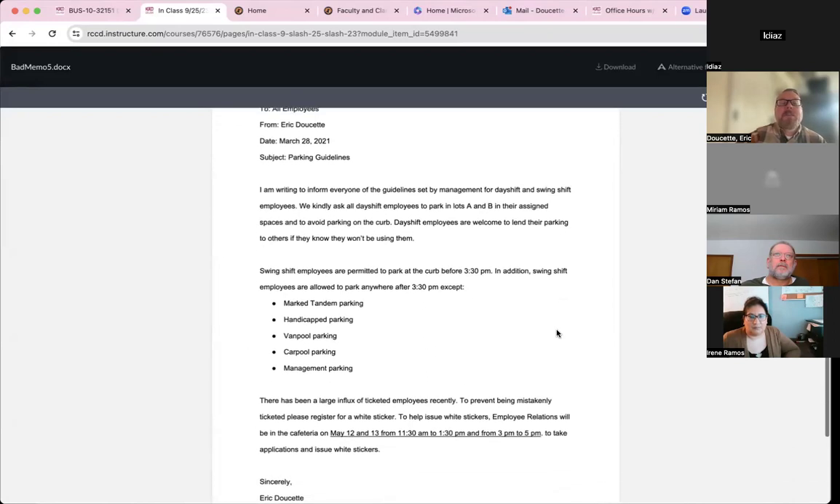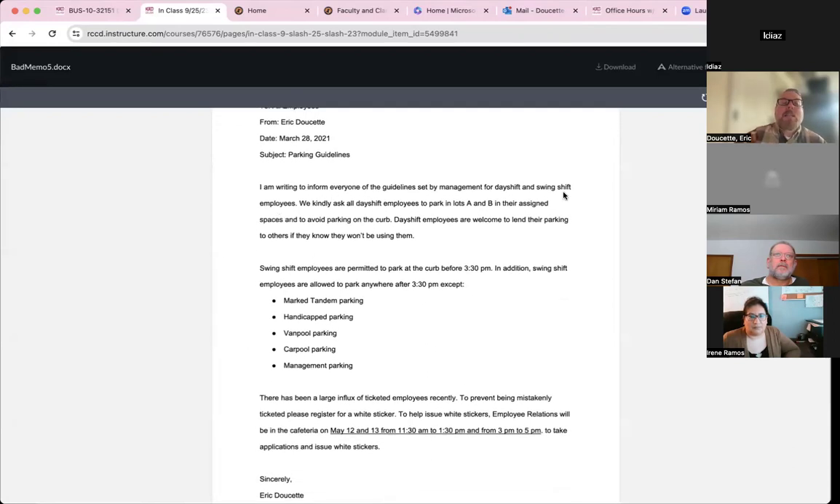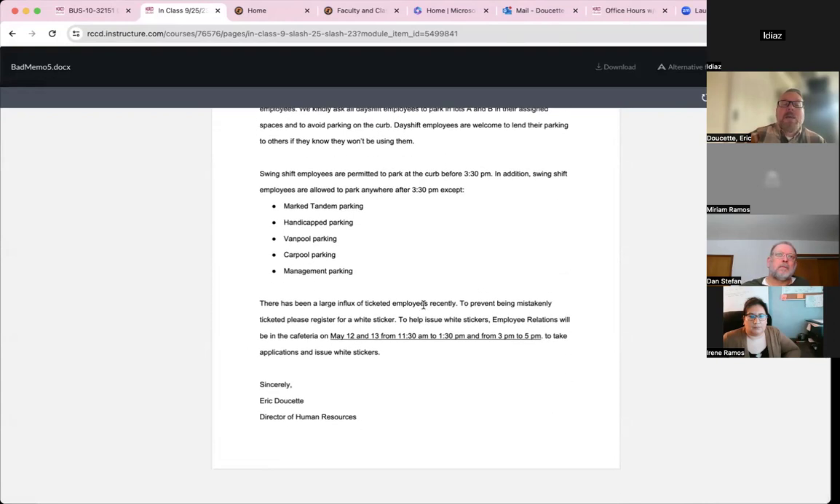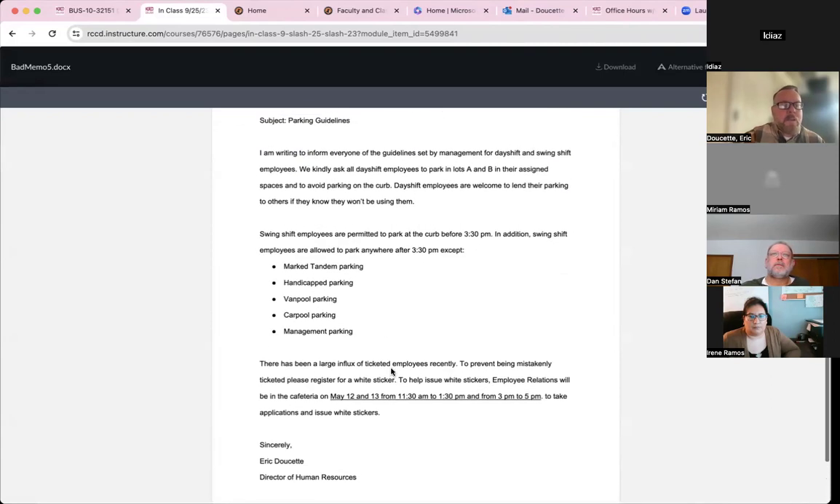So here's another one. I'm writing to inform everyone of the guidelines of management. We kindly ask day shift employees to park here. Day shift employees are welcome. So they did keep it day shift. That's good. At least the paragraphs grouped together with like information. Then swing shift. So they did that all in one section. And then they did ticketed. But are you aware that you'll get a ticket? Getting a ticket should really be made to stand out. Don't you think, so that people don't miss it?